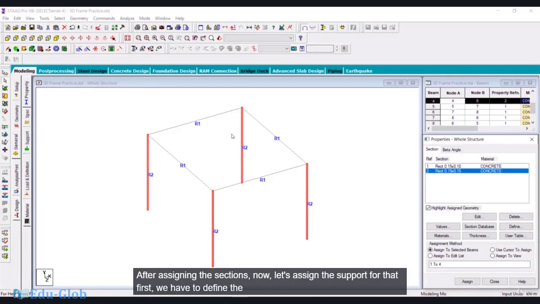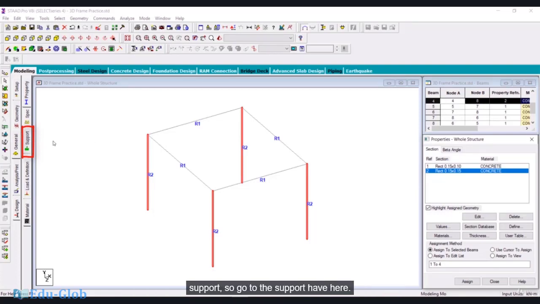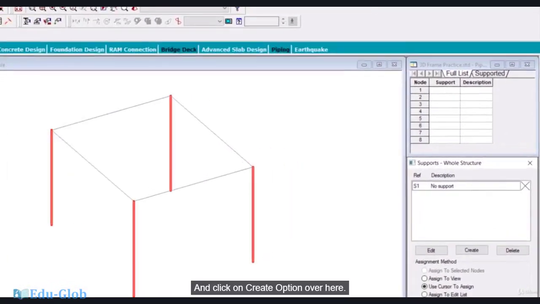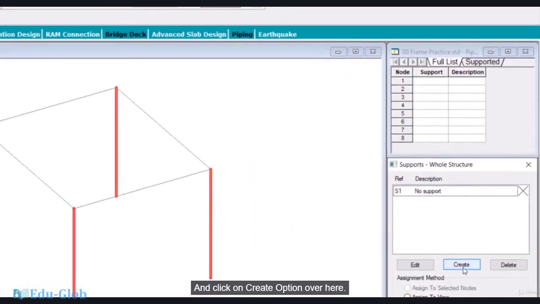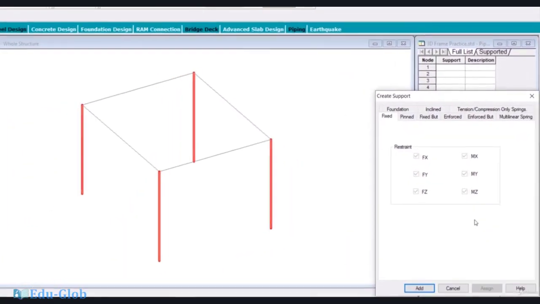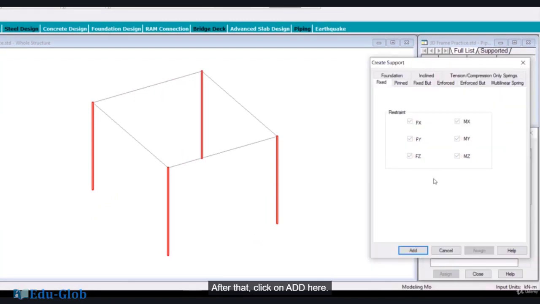After assigning the sections, now let us assign the support. First, we have to define the support. So go to the support tab here, and click on Create option over here. After that, click on Add here.